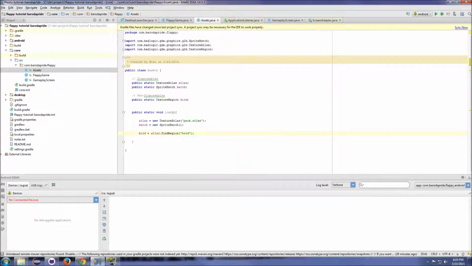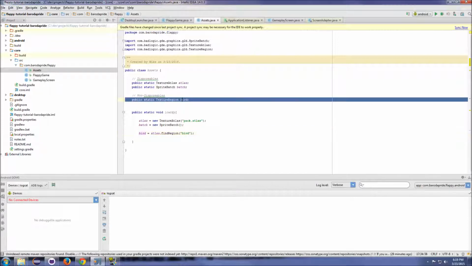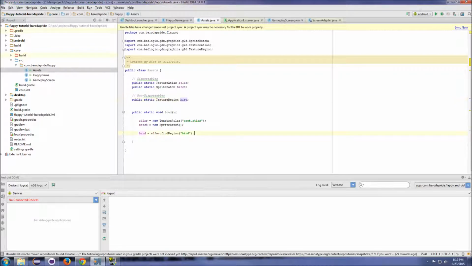Okay, so what did I just do? On the load, we're going to set our atlas, we're going to initialize the sprite batch, and we're going to get this region called bird and set our bird object to that. So that's just going to be like an image of the bird.